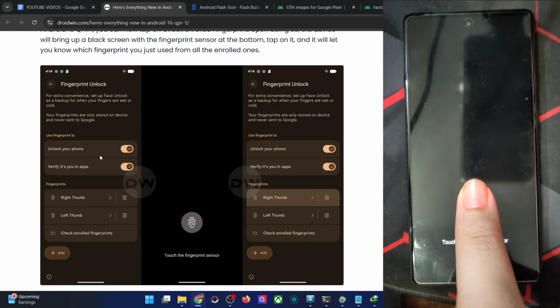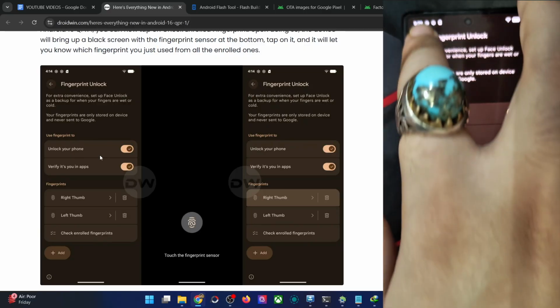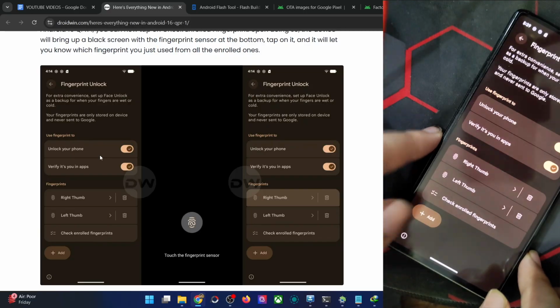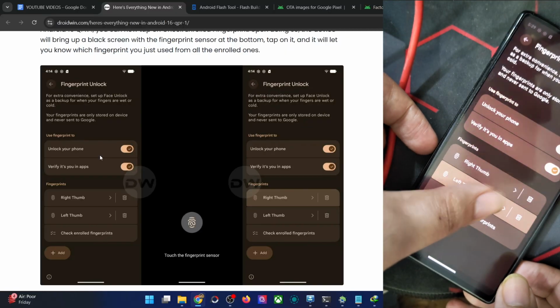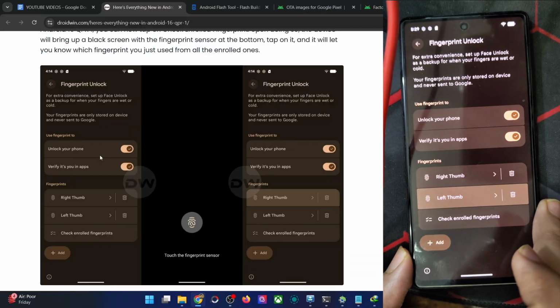And now let's use one of my fingerprints. As you could see, it's showing that it is the right thumb, although I renamed it. But in case you have not named it, then it will be quite a handy feature for you as well. Then there is one more. Let me now use my left thumb as well. Just give me a second. So this is my left thumb, and as you could see, the left thumb. So this is a handy feature nevertheless.